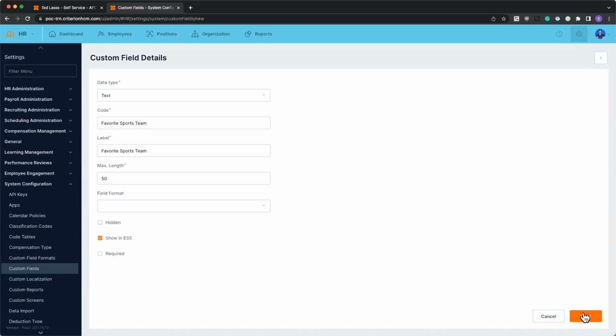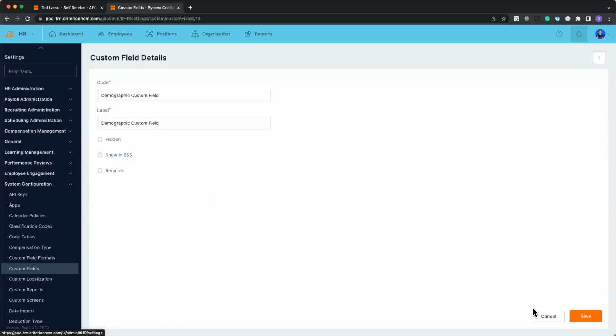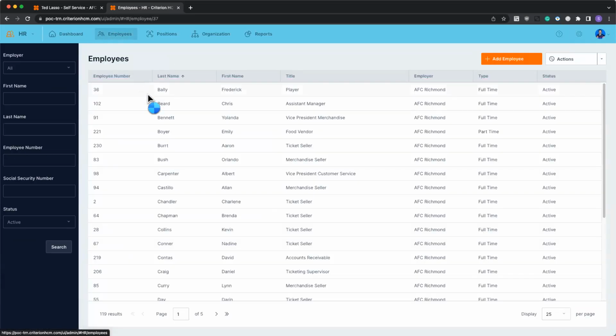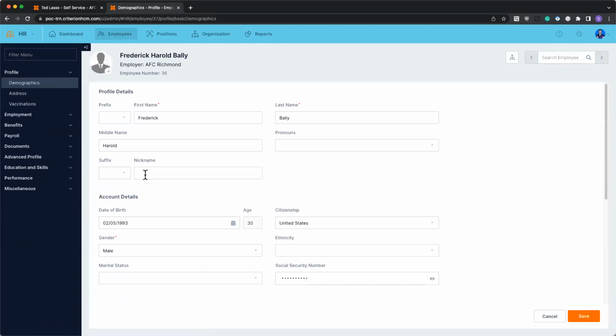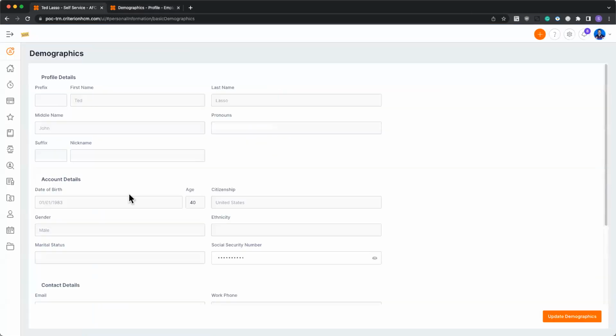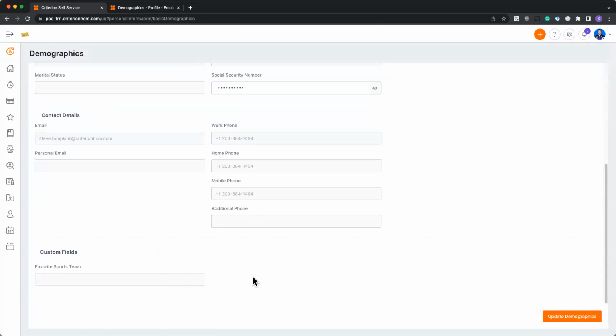All right, I'm going to check show in ESS and save. So this one is not shown in ESS. That's why it's not there. The other one is. So what does that mean? When I go to the employees, let me pick somebody, and I go to their demographic screen, I have these 2 fields here. And when I go to self-service, I'm just going to have one. Let me refresh because I just added the field. And I just have the one field because the other one is not shown in ESS.